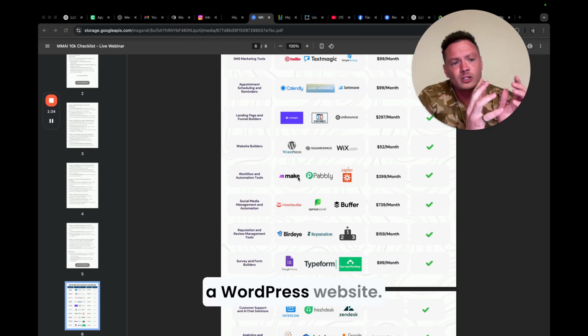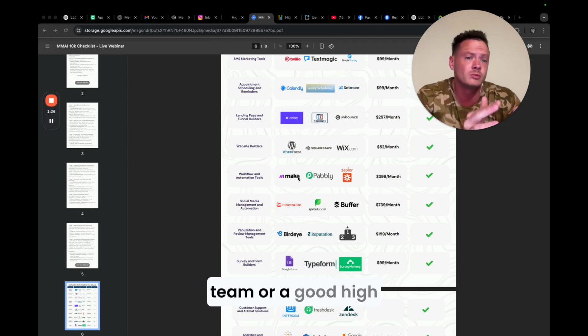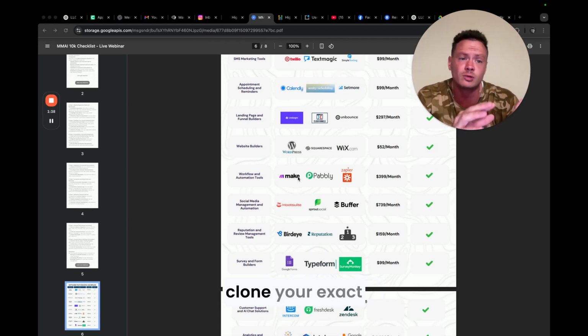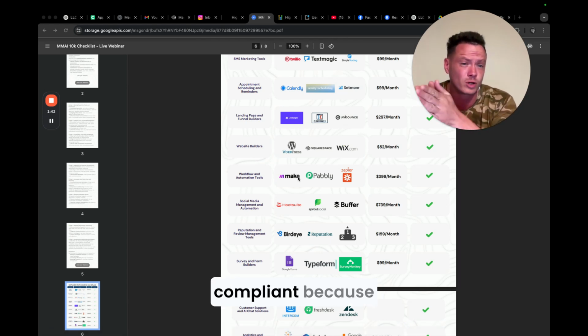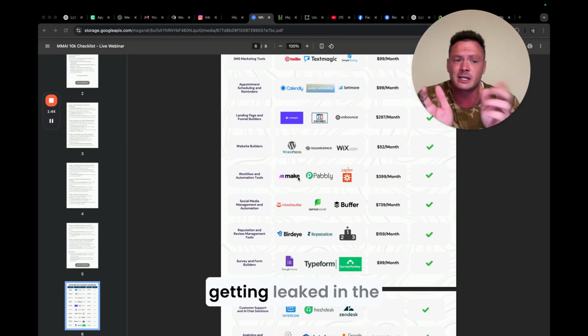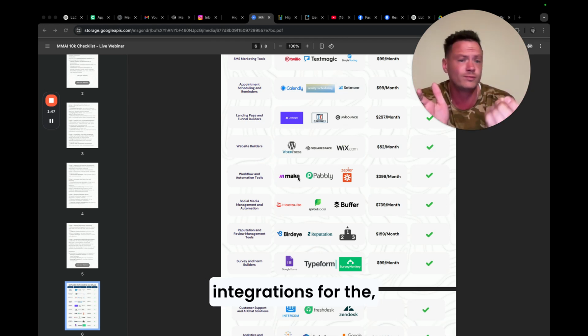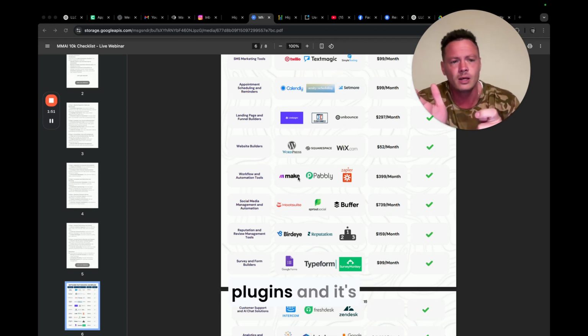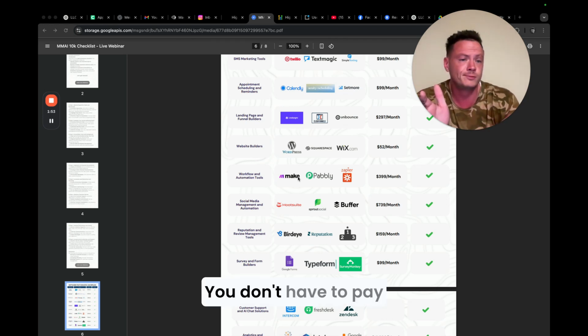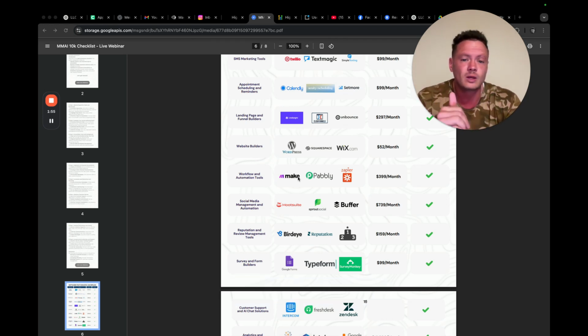If you have a WordPress website, you can even get my team or a good high-level designer to clone your exact website in the GoHighLevel builder. It's going to make it actually more compliant because there's no data getting leaked in the integrations for the apps or the widgets on the WordPress site, the plugins. And it's going to be cheaper to host. You don't have to pay anything besides GoHighLevel anymore.